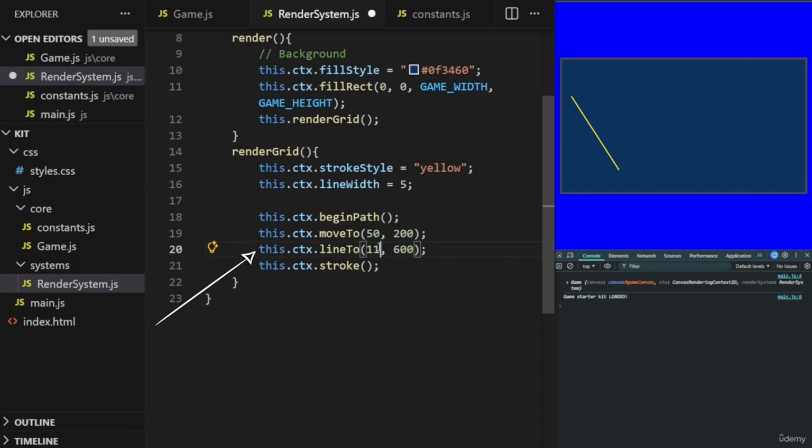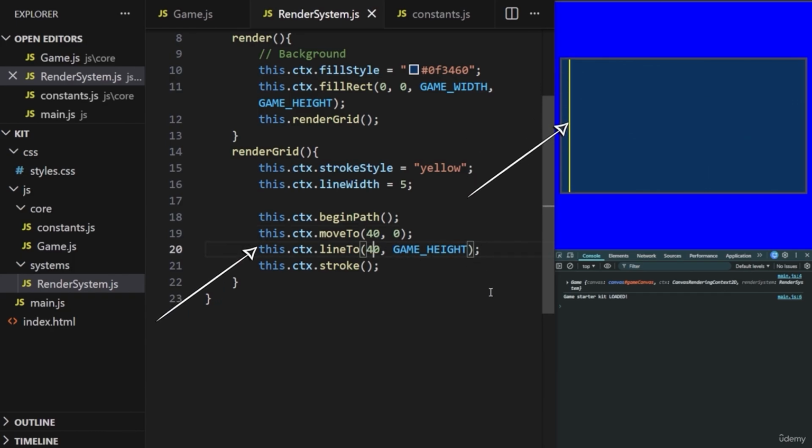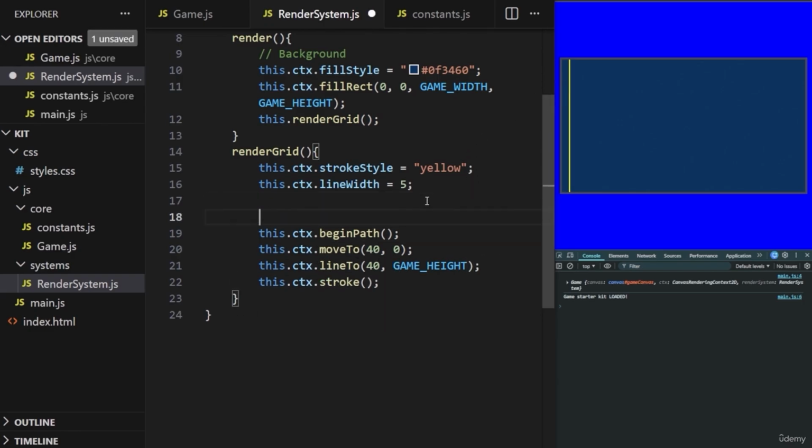I can move the starting x and y coordinates anywhere I want by changing the values I pass to moveTo. And I can also change where the line ends by passing different values to lineTo. The line is simply drawn between these two sets of coordinates. We want to draw a grid, so let's start with the vertical lines. I will draw a line from coordinates 40, 0 to 40, gameHeight. So it's 40 pixels from the left edge, and it stretches the entire game height, from top to bottom. This gives us a straight vertical line.